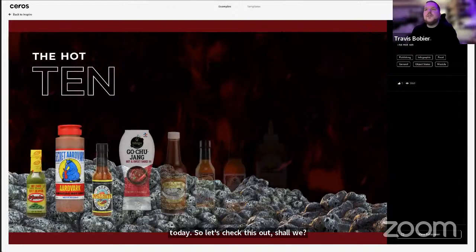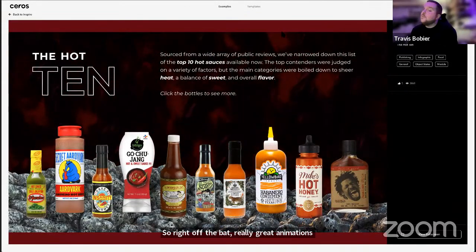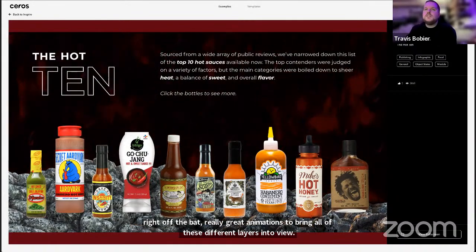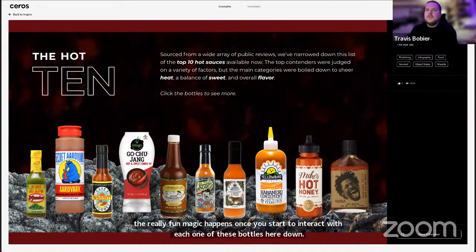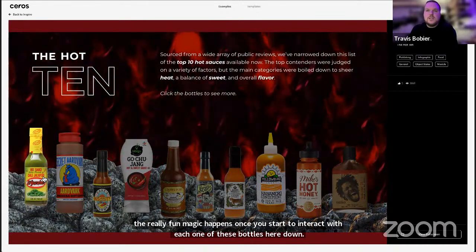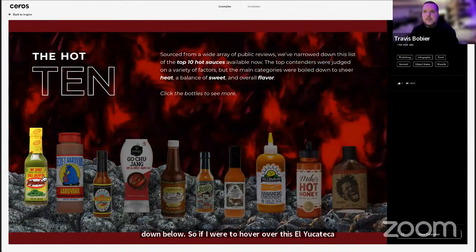Right off the bat, really great animations bring all of these different layers into view. But the really fun magic happens once you start to interact with each one of these bottles down below. If I hover over this El Yucateco bottle on the left, that's a great hot sauce, by the way, a couple things happen.